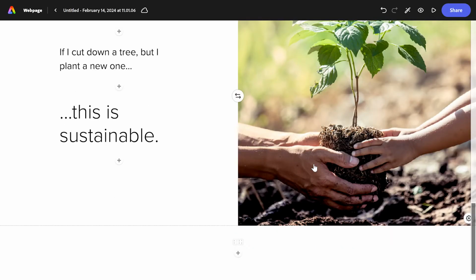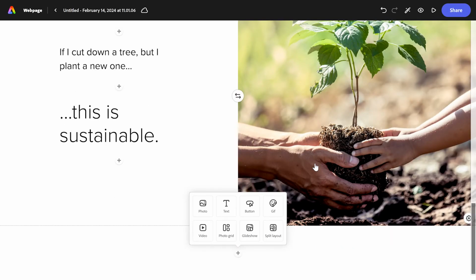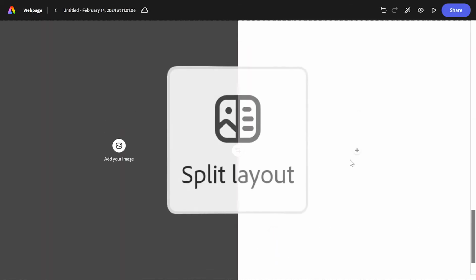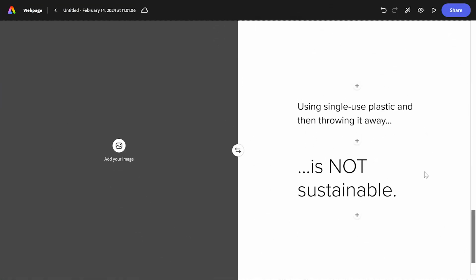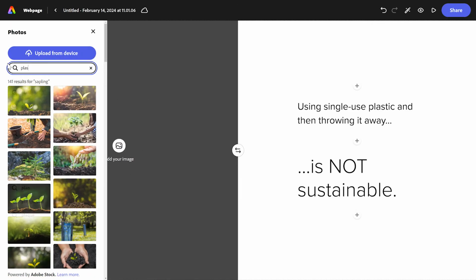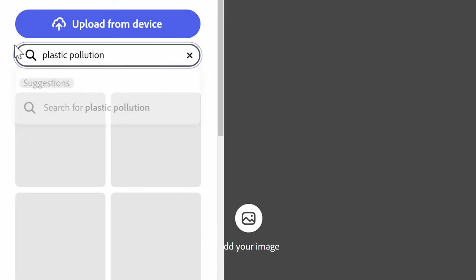But now for our next one, if I scroll down, we're going to add an example that is not sustainable. I'm going to go for a split layout again. What we want to think of is a practice that's not sustainable. So there we go. Using single-use plastic and then throwing it away is not sustainable. I'm going to press add your image on the left, and let's search for plastic pollution and see what comes up.